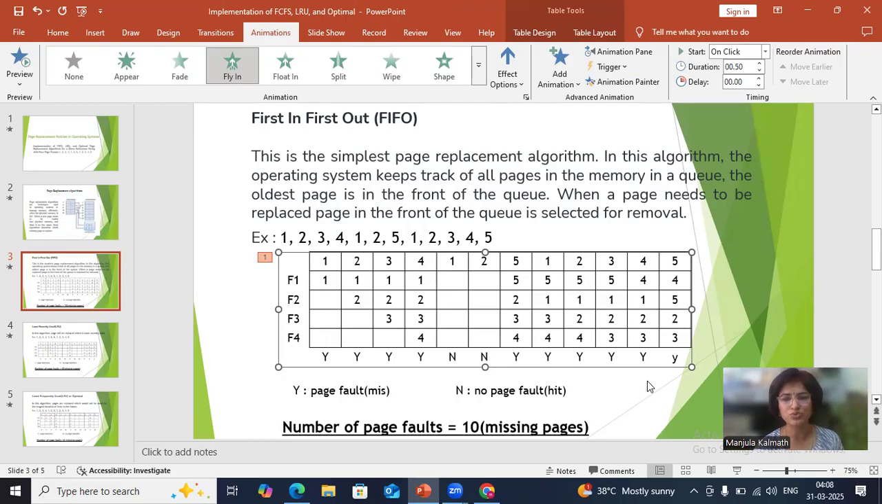I'll remove the content of this, these values I'll be removing here. How does this algorithm work? How will it allocate the pages for execution in the frames? How will it bring pages from the hard disk to main memory? We have to notice this and find out the number of page faults here.